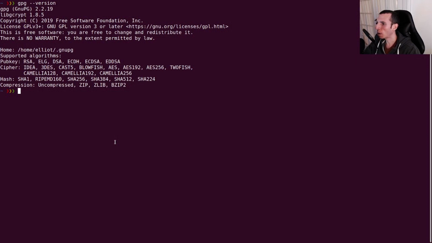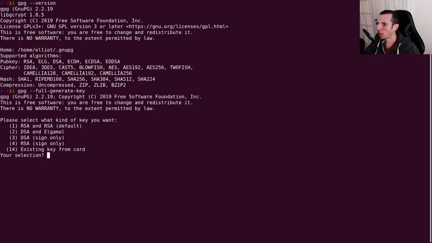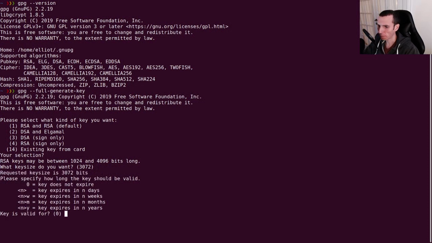So first of all, we have to generate a key pair for Alice with this command. And here it is asking for some settings related to the key pair, for example, the technique that you want to use for encryption and signature. And we can leave all the default settings here. Here it is asking for the length of the key, and if the key has to expire after a certain period of time.